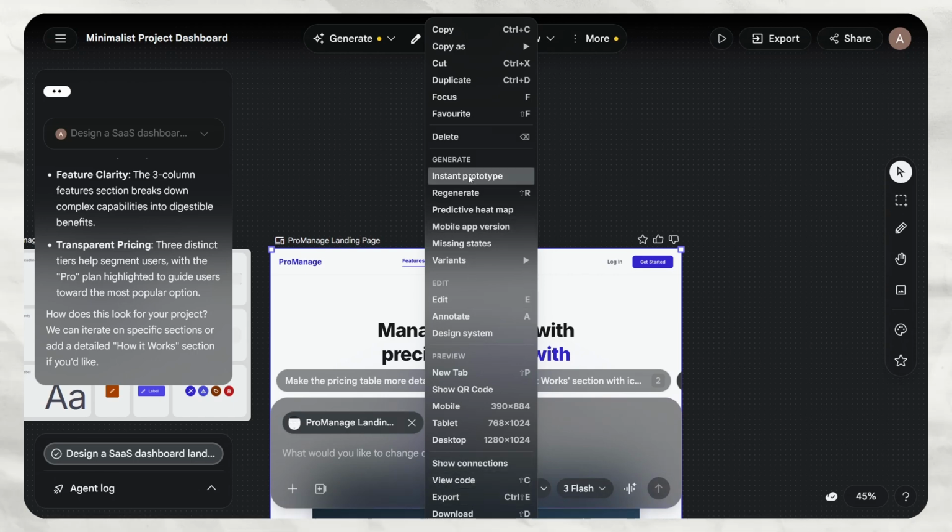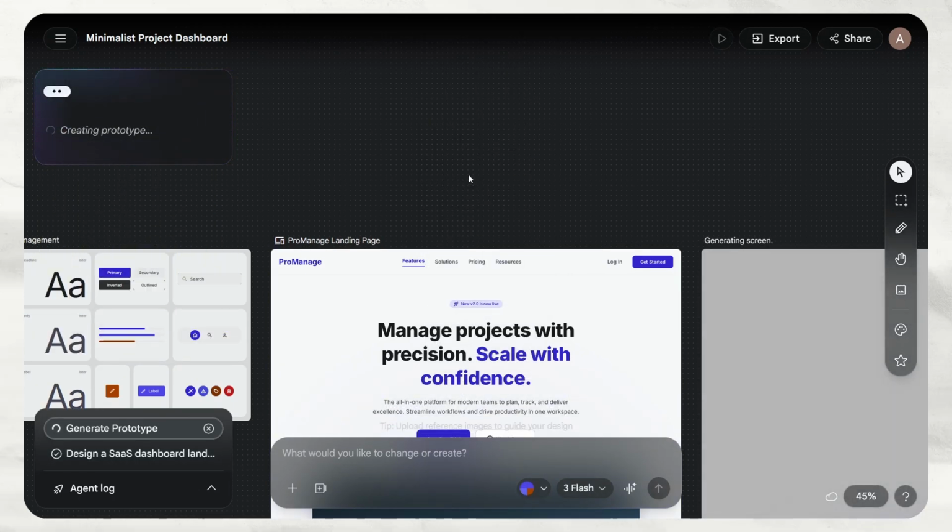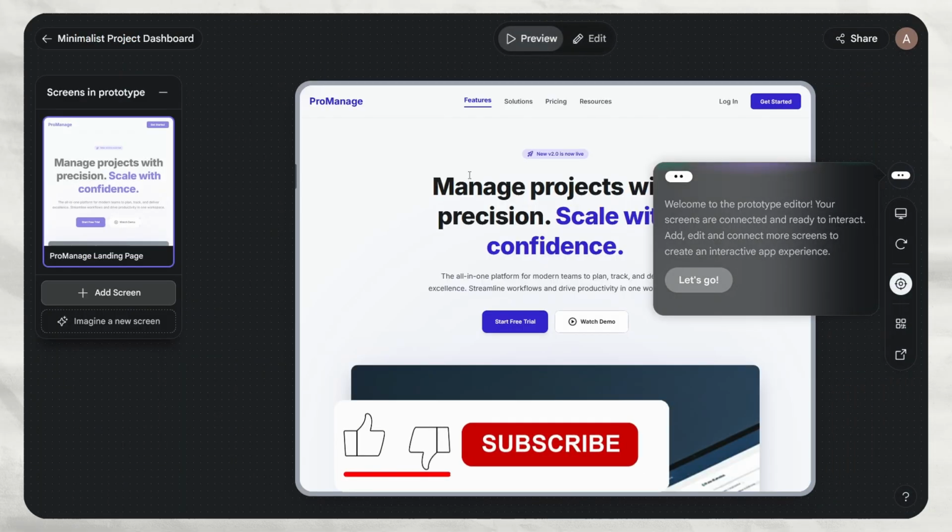That is the full workflow. Sign in, write a prompt, refine it, prototype it, export it. The whole thing for free in under 10 minutes.